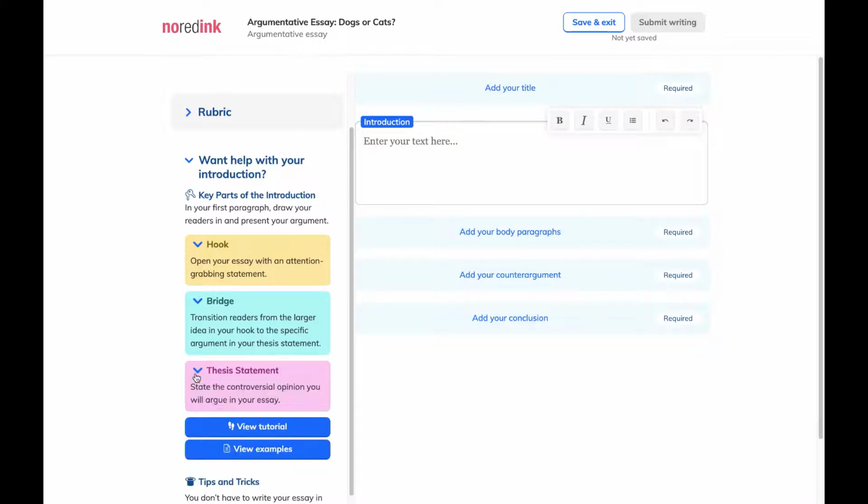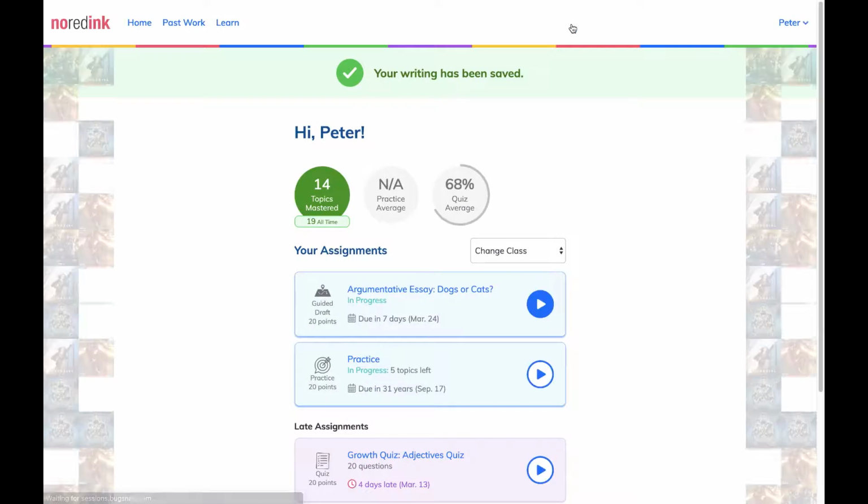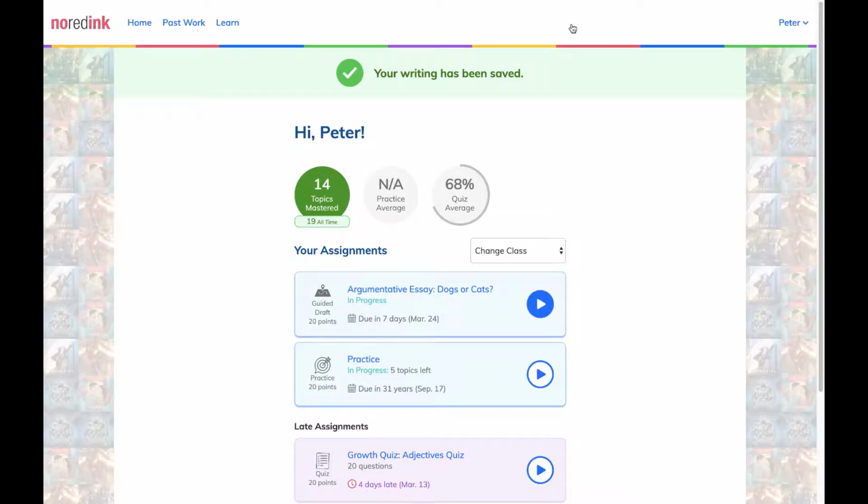Remember, all of your work will be saved automatically. You can also click Save and Exit at any time. This will make sure all of the work is preserved and you can pick back up where you left off by signing into NoRedInk and clicking the assignment.